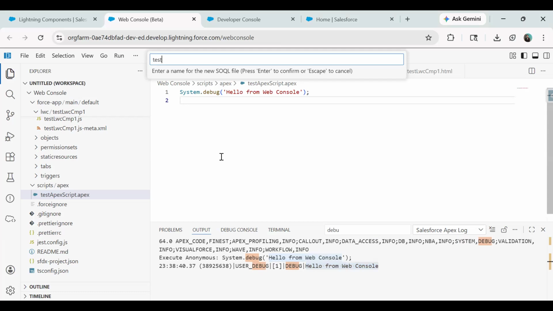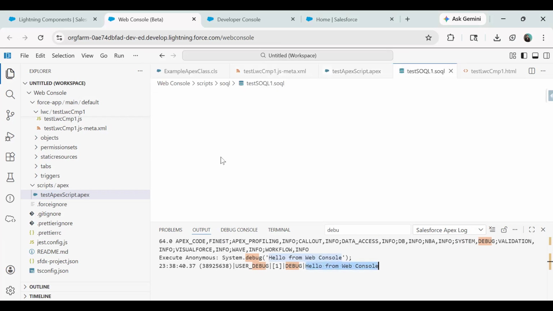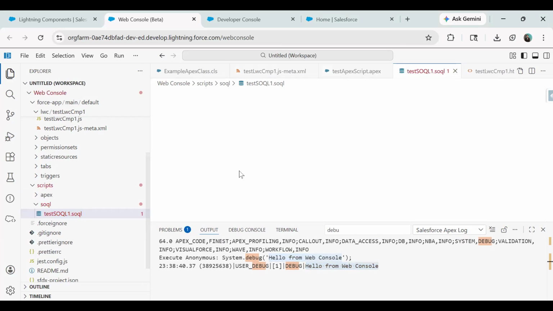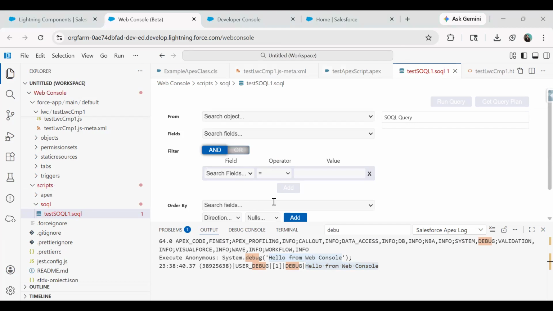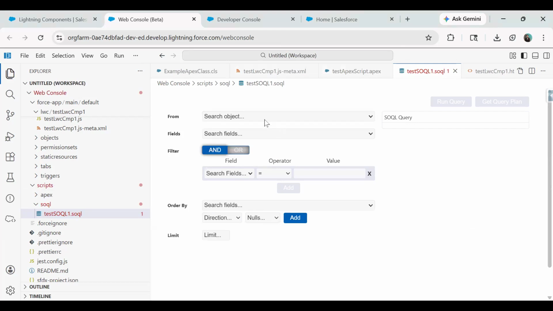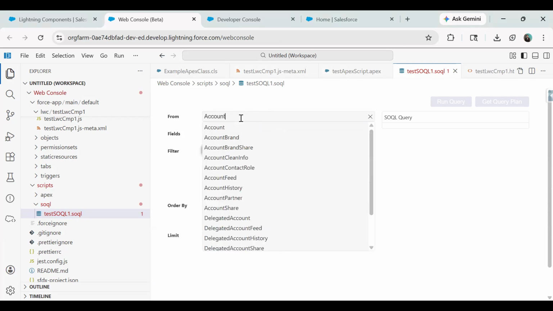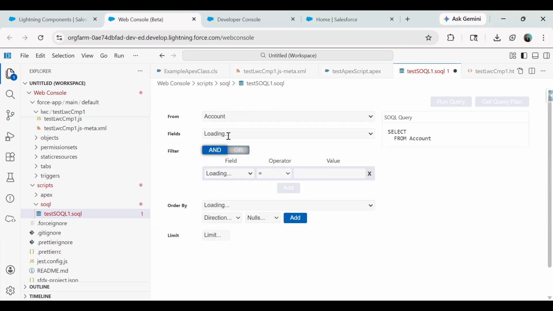So we can create a query in SOQL Builder, and I can test the query. I just write here Test SOQL1, enter. Now this will give us a query builder, and you can see we can test our query. And how do we test it? Let's suppose I want to execute a query from Account. So from here I select the Account object, then fields.